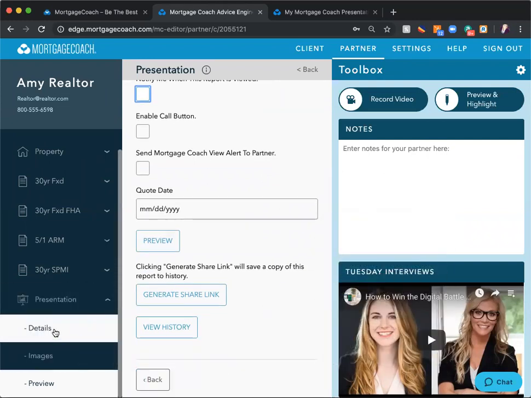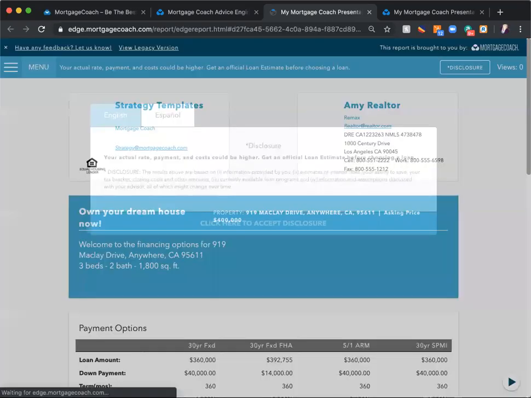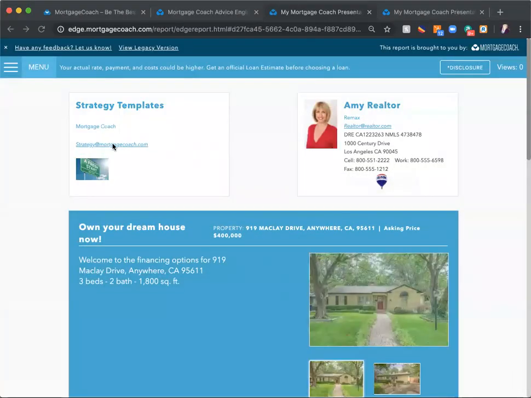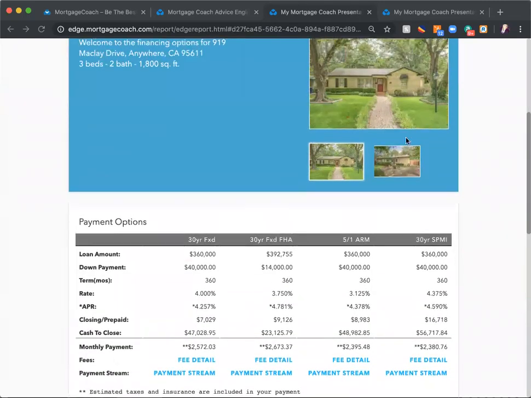Then I can go down, and we already went through clicking on that preview. The presentation itself, again, co-branded. I don't have a lot of information in mine. Mine's random. You'll see your display. Here is that asking price and the price. You can flip from one house to another.